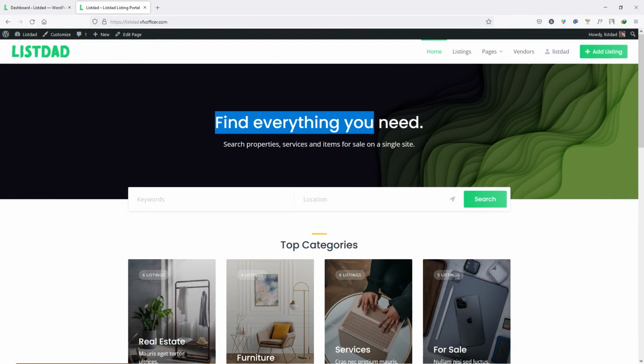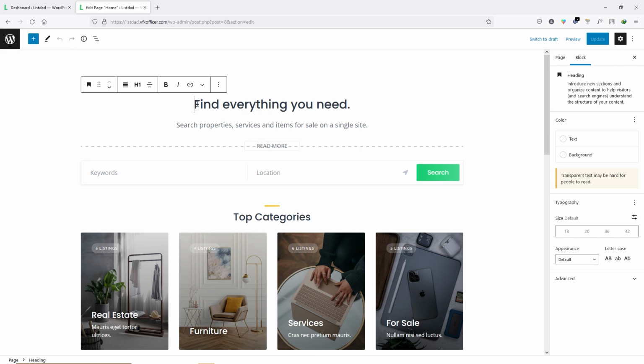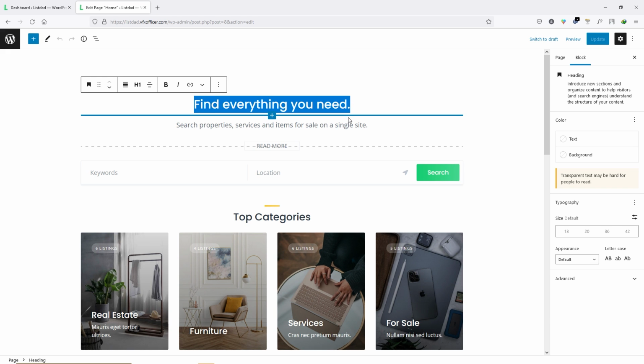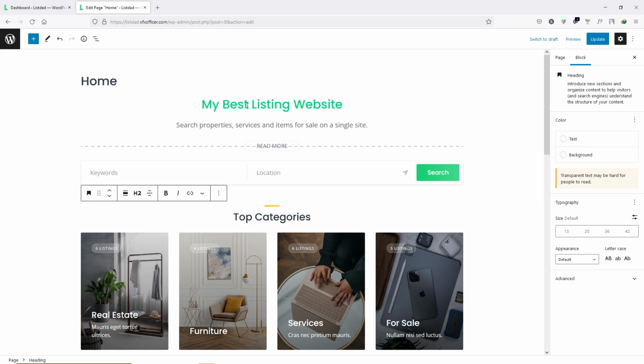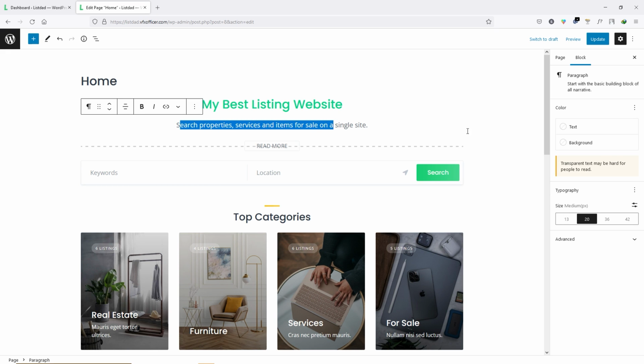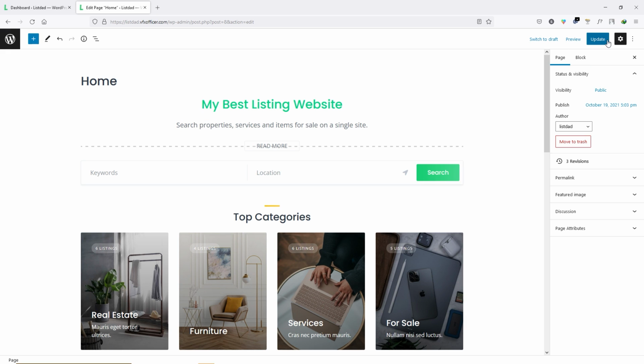Now it's time to change the text. Click on edit page. So guys, here, this is the text that you can change. Highlight the text and start typing your own text. And of course, you can change your font color as well. Highlight the text, come over here under the color section, click on text, select the text color and click anywhere, and your font color will be changed. In the same way, you can change this text, you can change your text color, you can change the size of the text. Let's click on update.